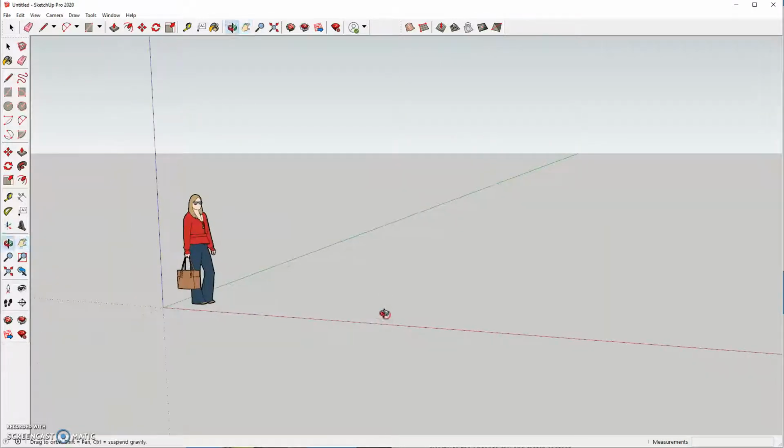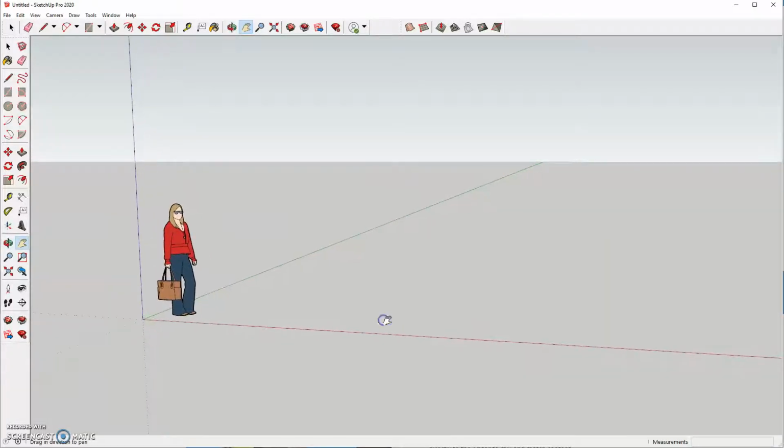So the first thing I want to do is let's get ourselves a nice view here. We'll keep the person just as a kind of a reference point. Now let's go ahead and hit R for rectangle.